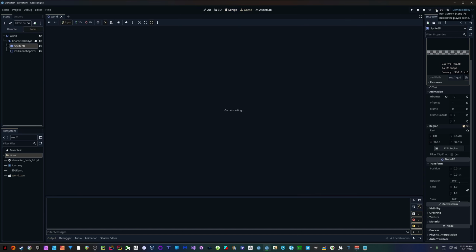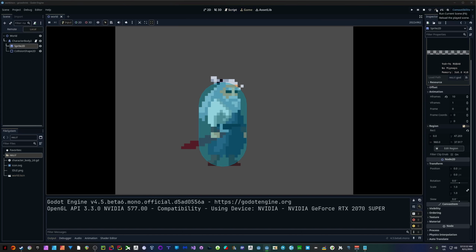And if we were to take a look at that now, we should be able to grow and shrink. So now we have it nice and smooth. We can grow up to whatever scale we want, right? In this case, 8 times. And we can shrink down back to normal.